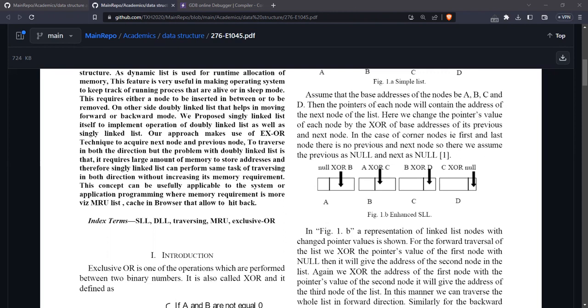So as said, we have a single linked list. So what this means is that we have only one pointer which points to the address of the next node. So this is a single linked list. However, an XOR single linked list works in a different manner.